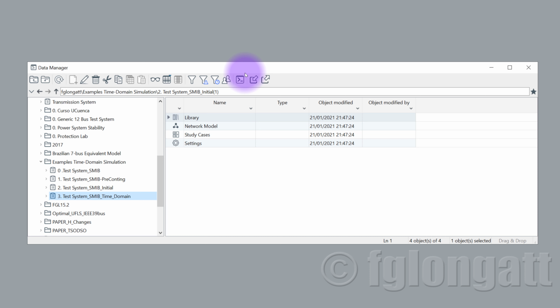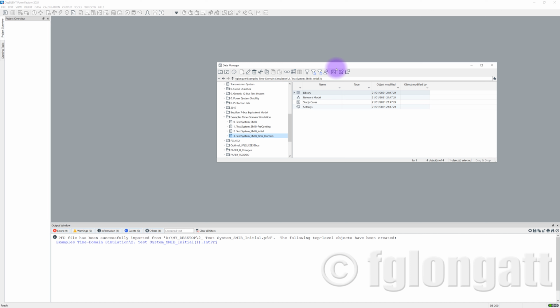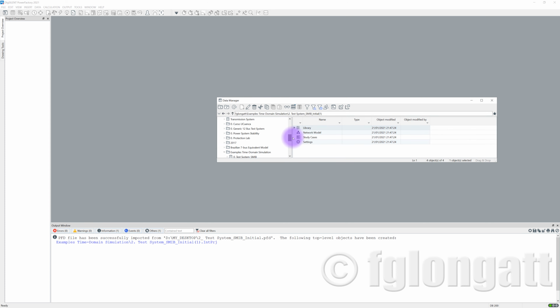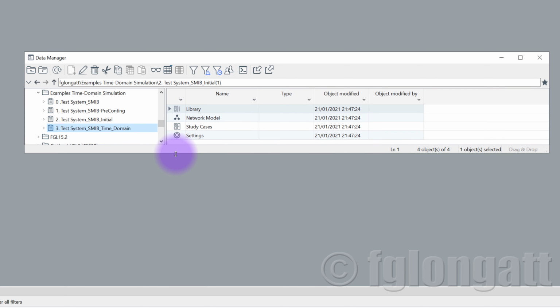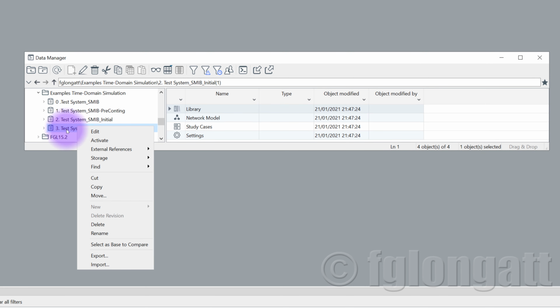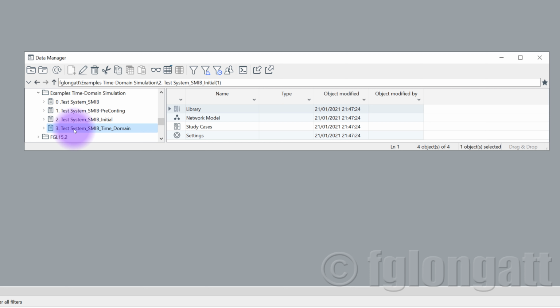Finally. Okay, let me summarize what I have done. I downloaded from my GitHub repository the file, and then I imported it into DIgSILENT PowerFactory. Okay. After I imported into PowerFactory, what I did is I renamed it, and right now the name is 3 test system SMIB time domain. Okay, that is what I have done until now.